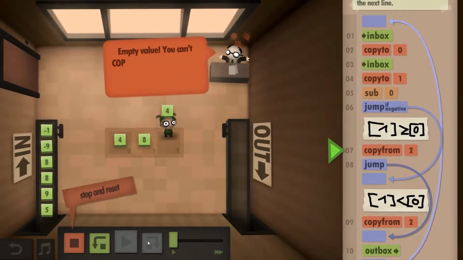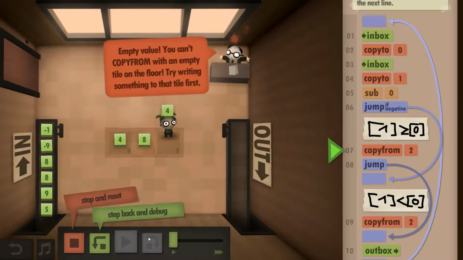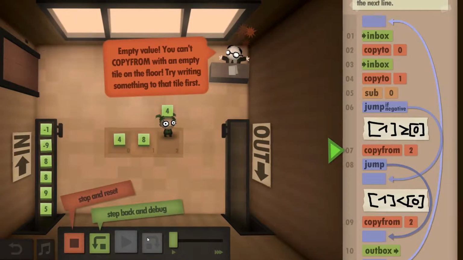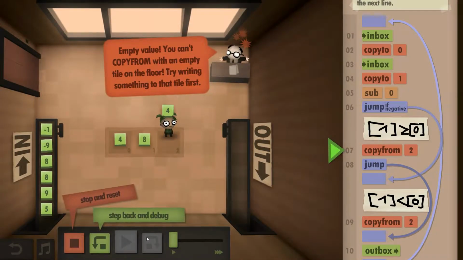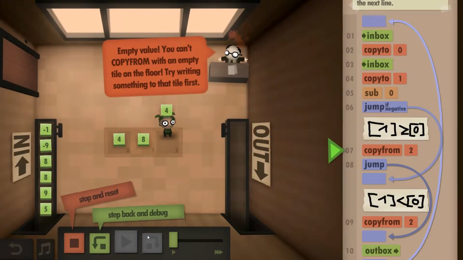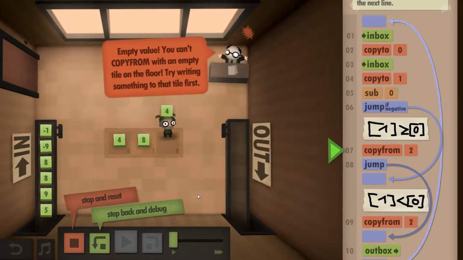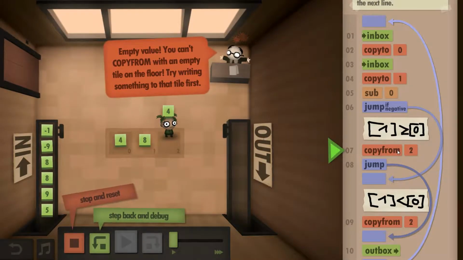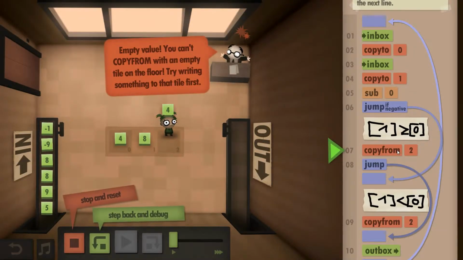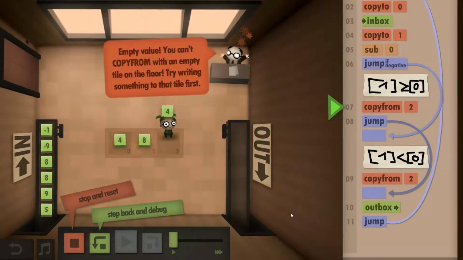Okay. Does it actually crash? Empty value, you cannot copy from an empty tile on the floor. Try writing something to the tile first. Yeah, so angry you can't even talk. Calm yourself. My voice is cracking. Okay, so there is nothing. Yeah, sure, because it was a placeholder. And we should copy from 1, so that's actually correct. And the other one then should be copied from 0, sorry.